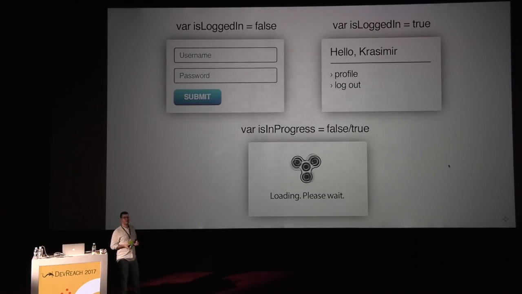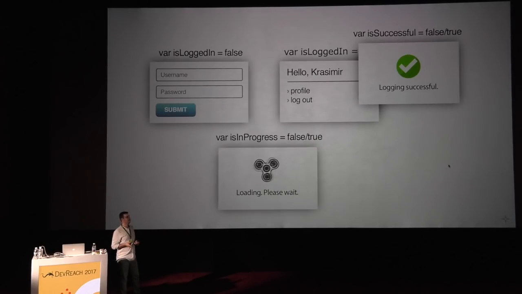one day the project manager comes to you and asks, you know what? We want to display something when the user is logged in successfully. So this will be a screen which we display for 2 seconds, and then we fade out to the other one with the welcome message. And then it gets really interesting how you control this state.